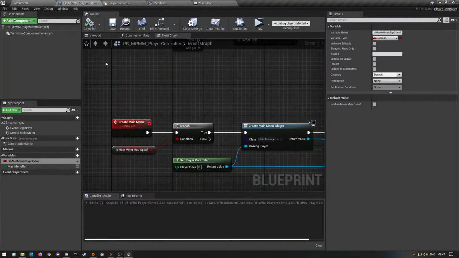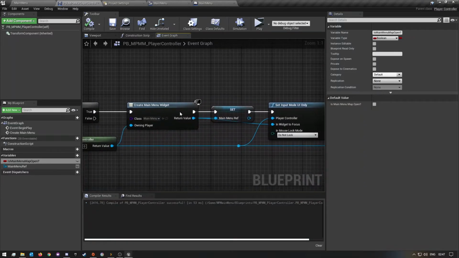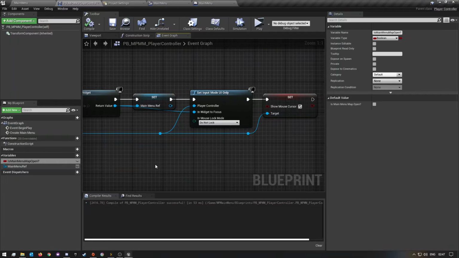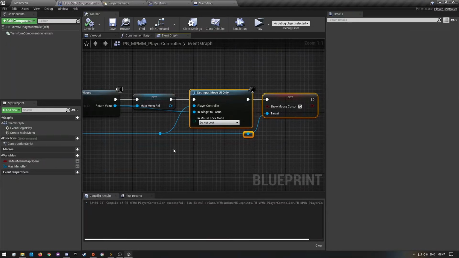Oh! My bad. I forgot. We never actually set our viewport with the UI. So, that is my mistake.